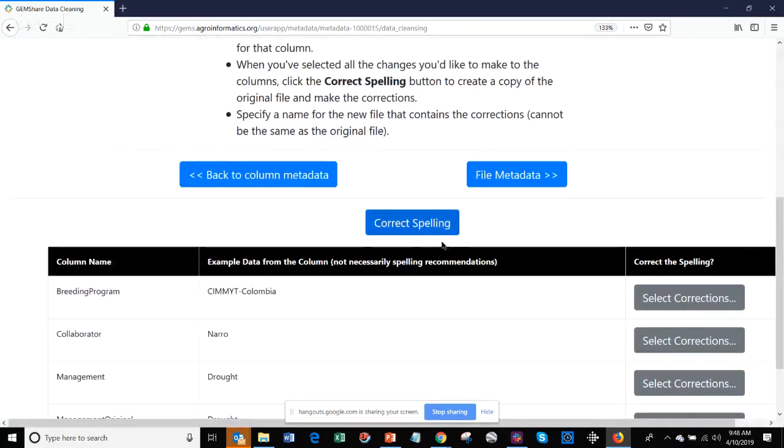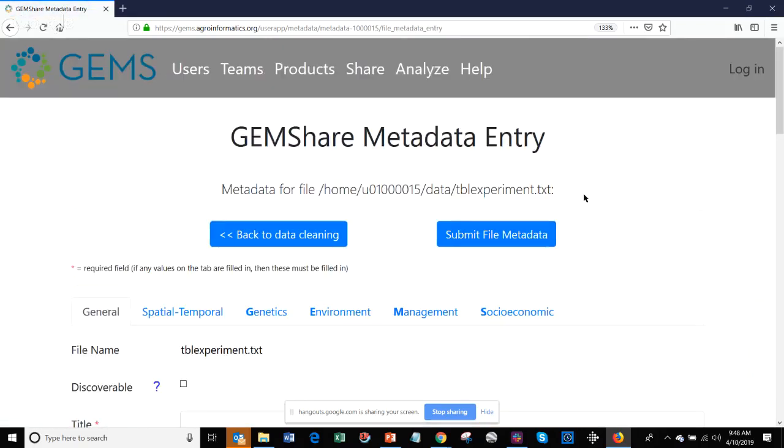Once I've gone through all the files, I can save a version of the corrected spelling, and so on. Let's not wait for that. I'm going to move on to metadata because we have a limited amount of time. I see I've got 4 more minutes.